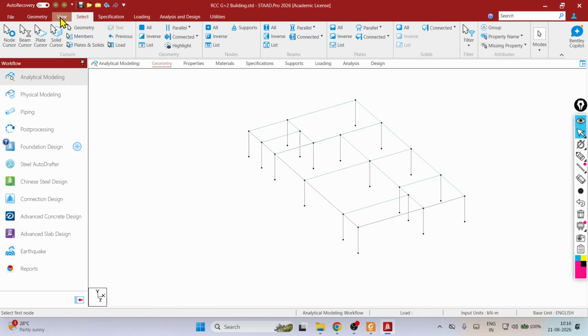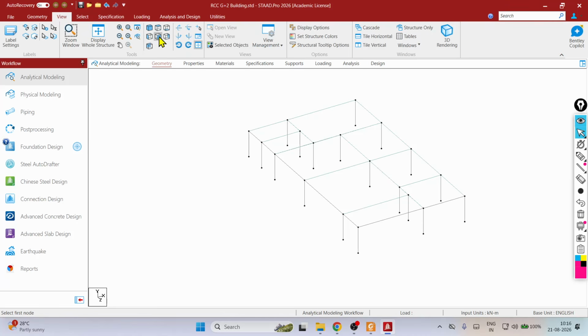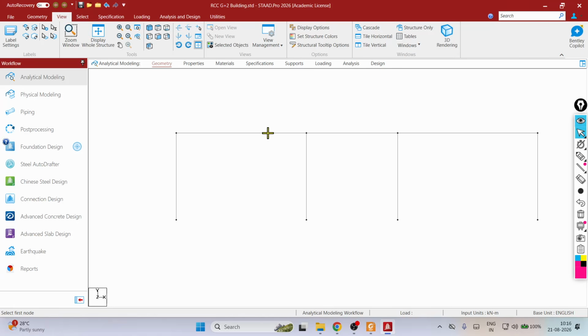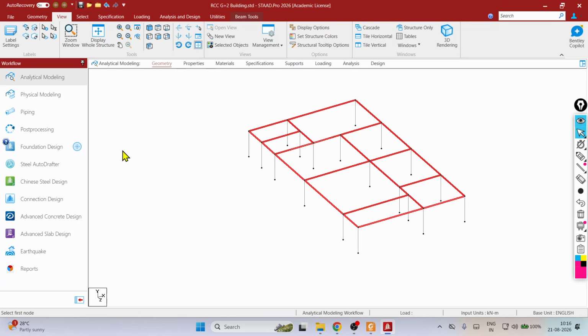You have to go to this view, the front view. You see, if I select this beam by drag, it will select all the beams. All the things are available. You should know, either you go one by one, which will take time, or you follow the technique. So now we have to go for the translational repeat.